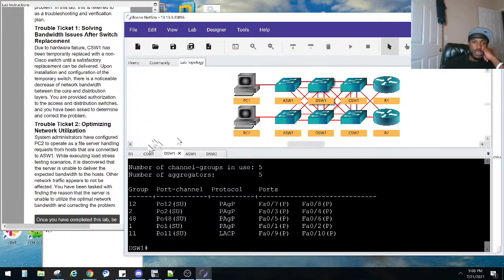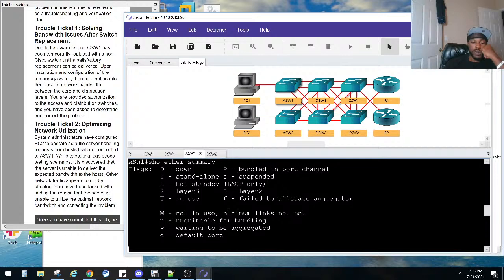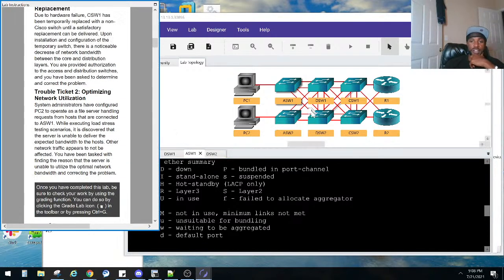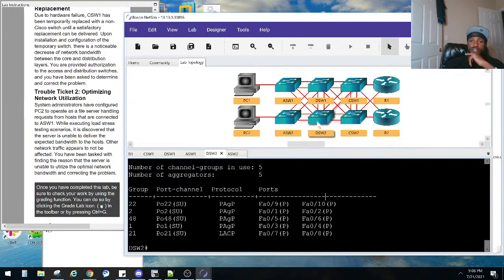Let me see. I don't know what else could be the issue here. I really don't know, and I really would hate to resort to the lab solution. But y'all know, it is what it's there for.